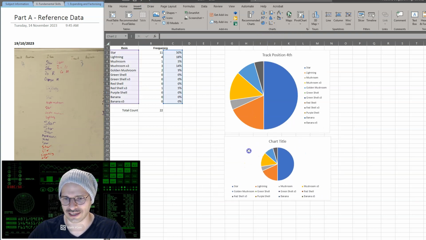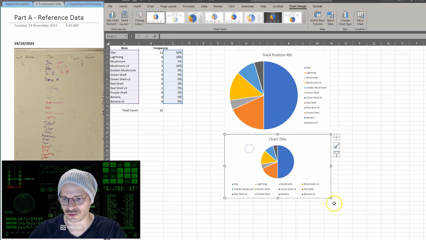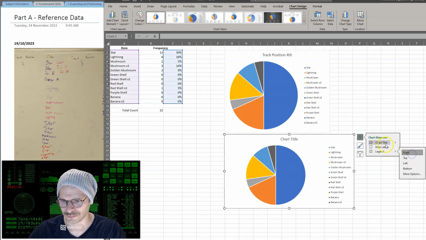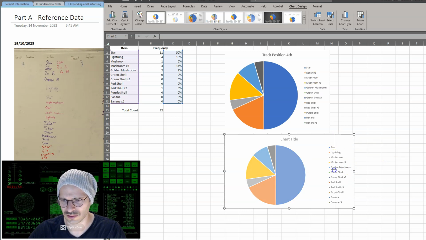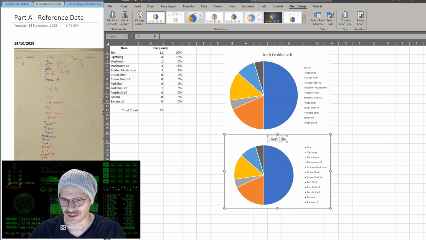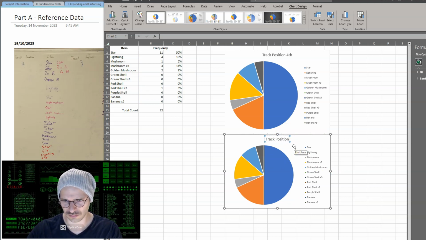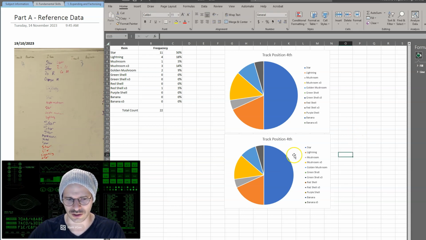Lo and behold, I get a pie chart that looks exactly the same as the one above. This is fine. I will change my legend to be on the right side, just like before. Cram it in, and then I'll change this to track position.